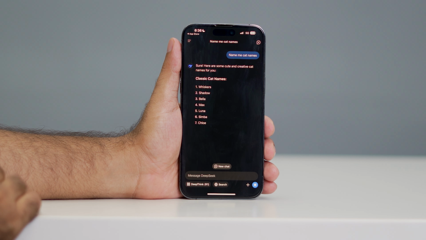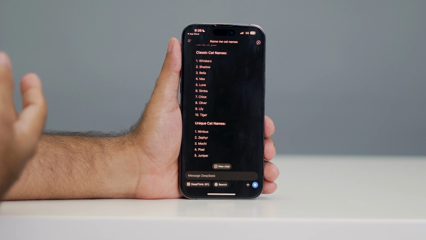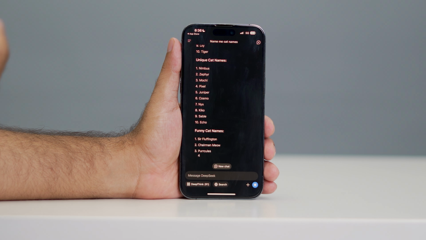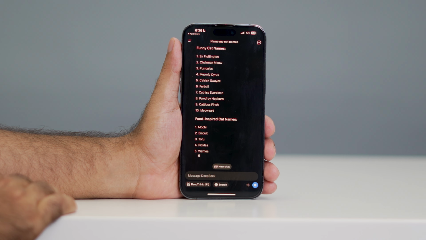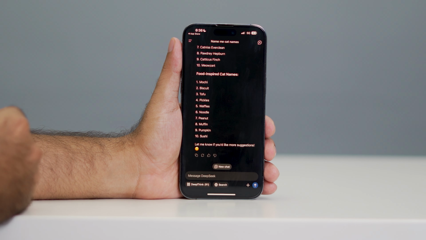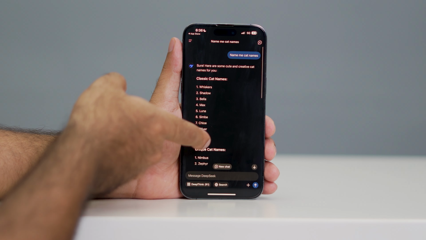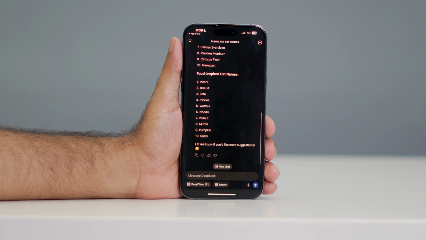When you type something, what I have done is just ask it to give me some cat names. What I understood is that it's quite a bit faster compared with ChatGPT, and it is going to give you all kinds of details over here. If you check the process, the way it executed is so fast.